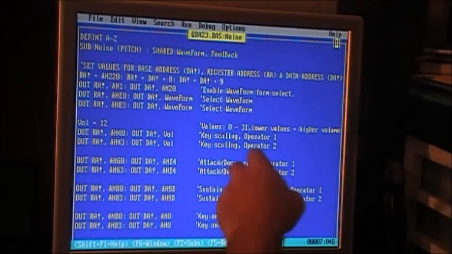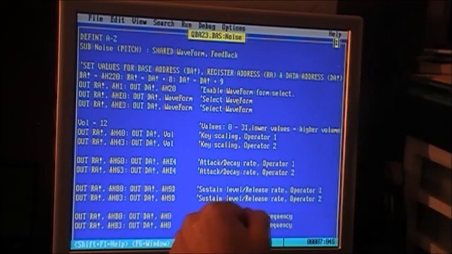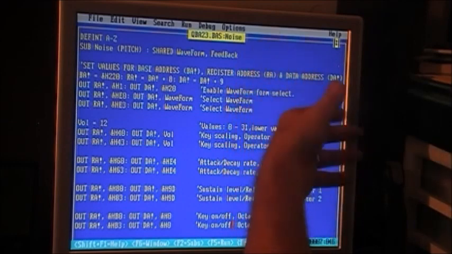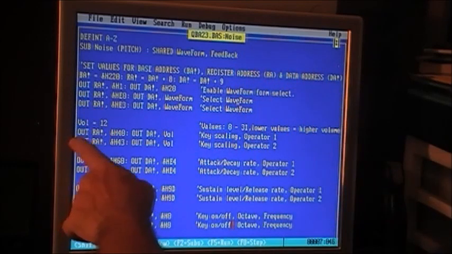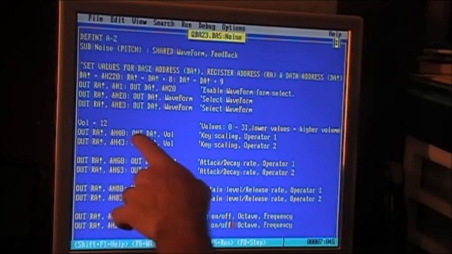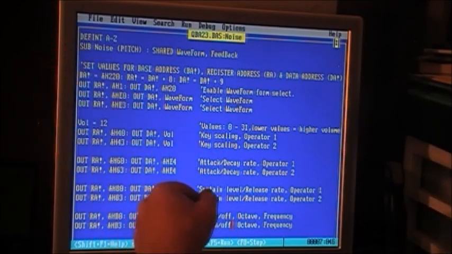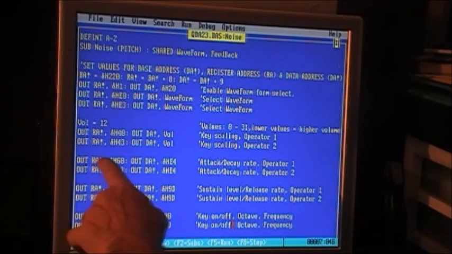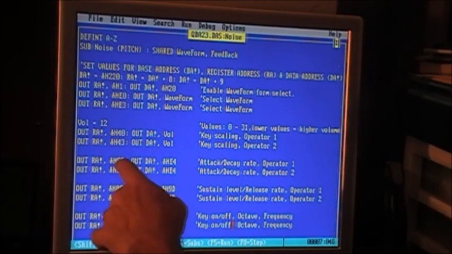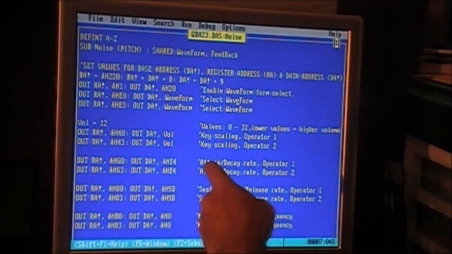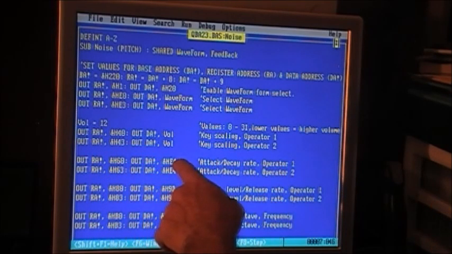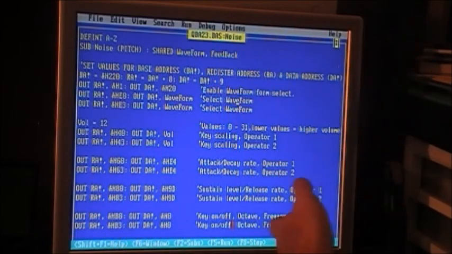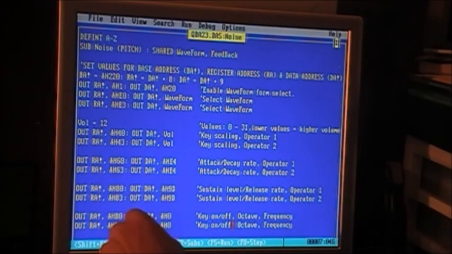Come down to the next parameter. This is the volume, of course. We talked about how 0 would be maximum volume, 31 would be nothing, silence. Now, for registers 40, that's the first operator, we send our value, which happens to be 12. Before 3 is the second operator, we send the volume again. We come down here to register 60 in hex. Now that's the attack and the decay rate, and this number tells it whether you want a quick attack or a slow attack, a quick decay or slow decay. We do the same thing for the second operator.